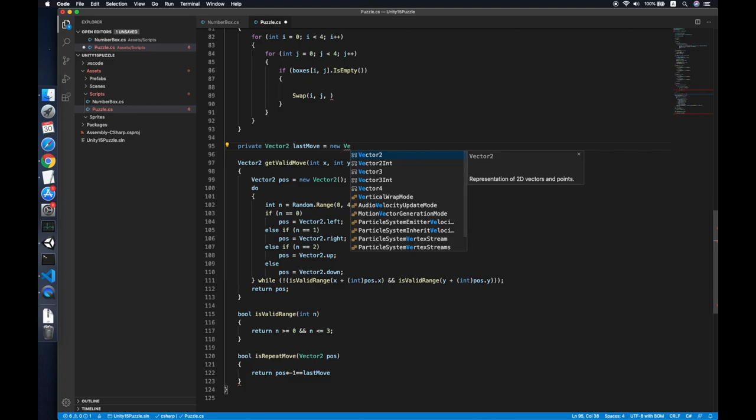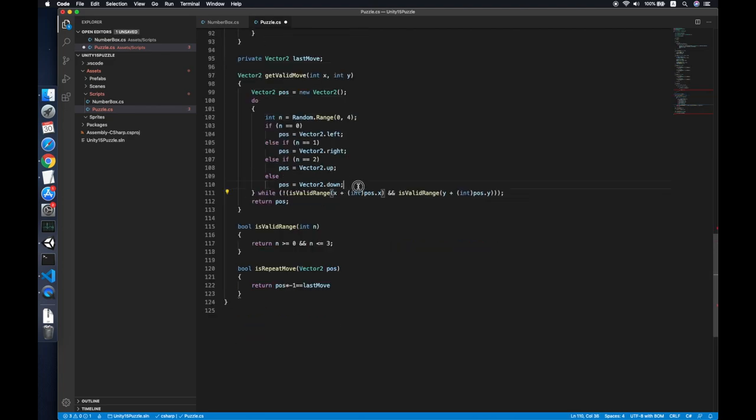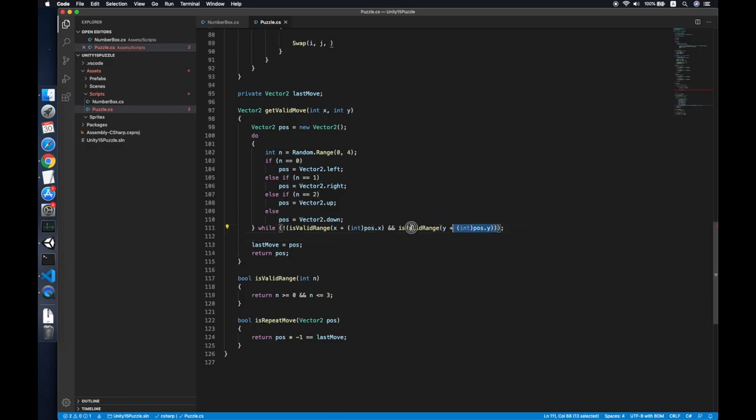I got a new vector 2 to denote it. So after we set it, we always check the last move before returning it. We'll store the last move in this script, in the puzzle file, and always keep tracking of the last move, and we make sure we don't do a counter move against the last move. So now we'll check and make sure it's not a repeat move. If it is a repeat move, then we will regenerate again.